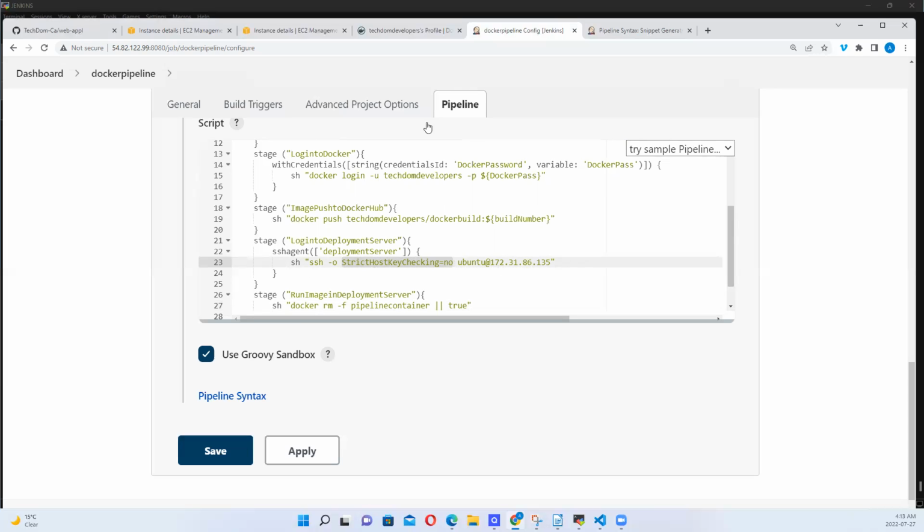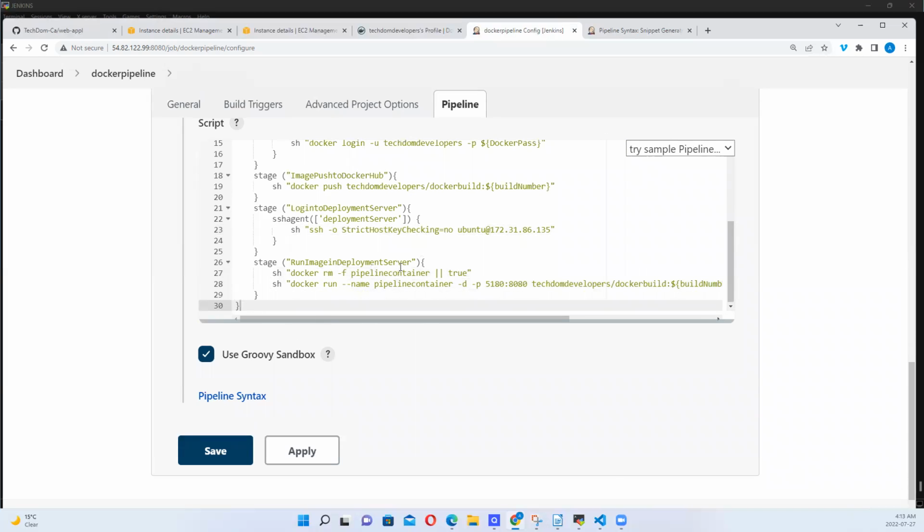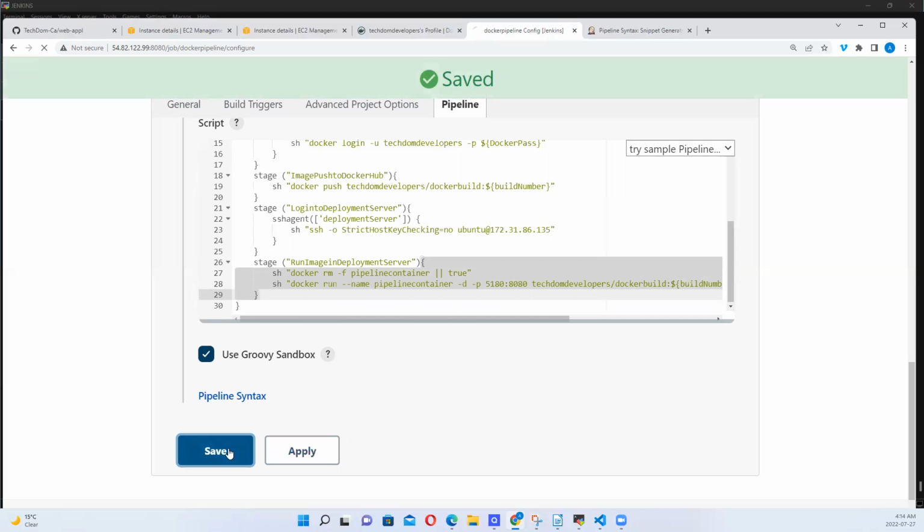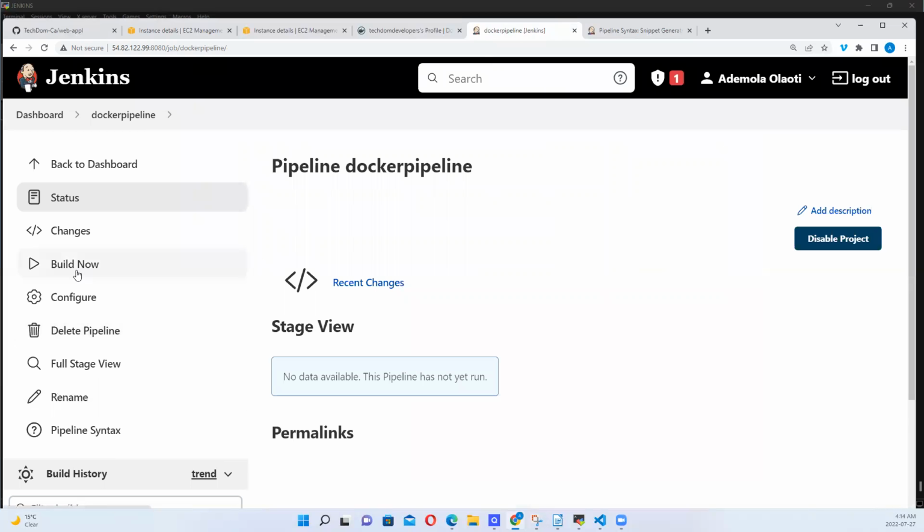So this is the server. Now we deleted whatever pipeline container is in the system, and we did a docker run to build a container. So let's hope everything is okay. Let's apply and save. Now that we've done this, let's build.